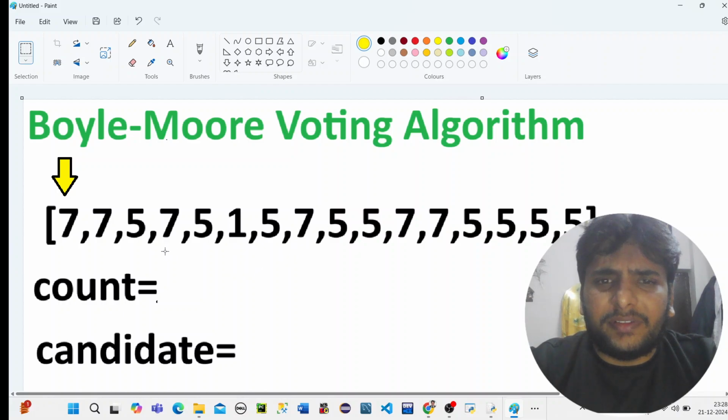To check that, we can directly count. Let's count the 5: 1, 2, 3, 4, 5, 6, 7, 8, 9. So 5 occurred a total of 9 times. So directly I can say that 5 is the maximum number.